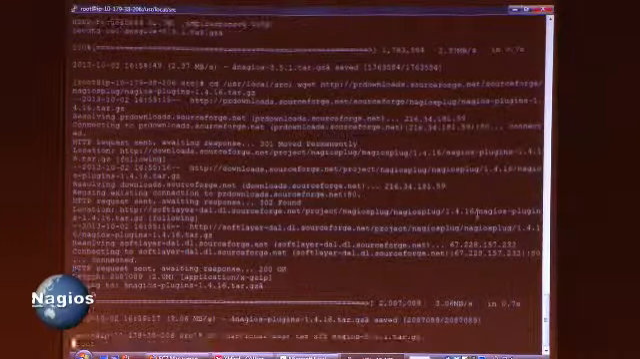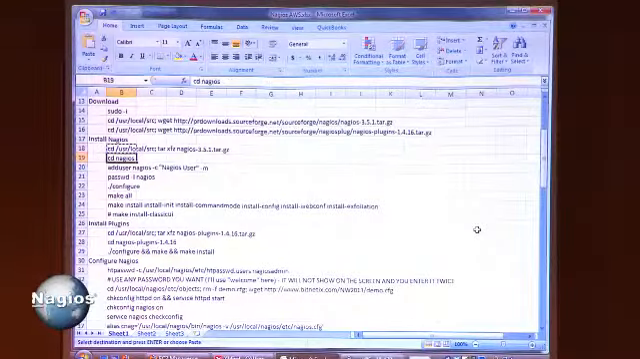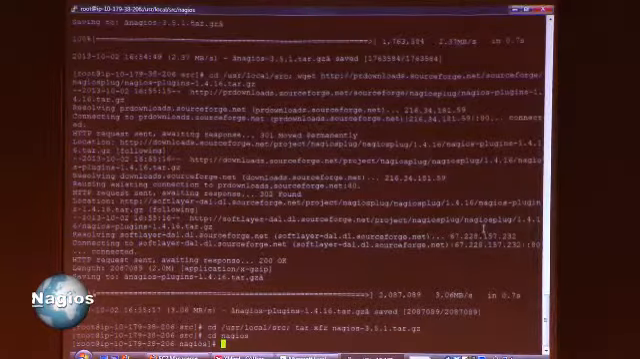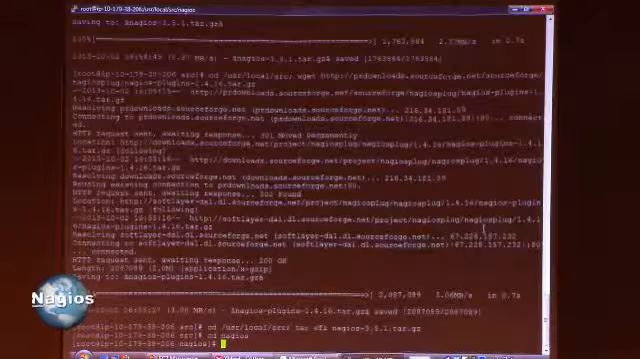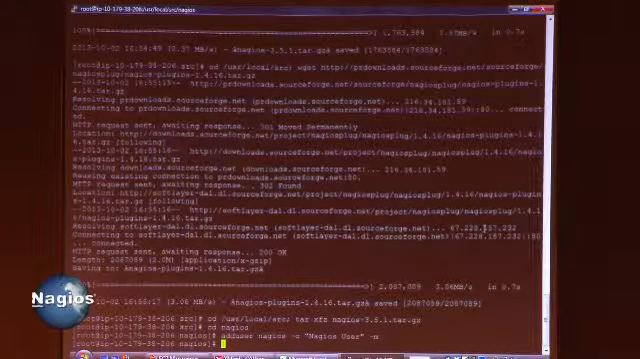Now we're going to go install it. So we're just going to follow through this. This is just moving through the tree that we created. Before we install it, we want to add the Nagios user.